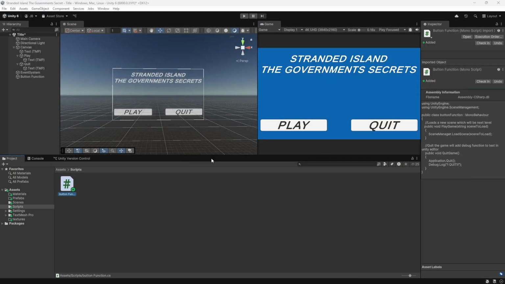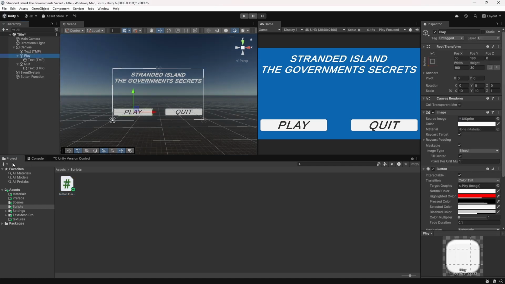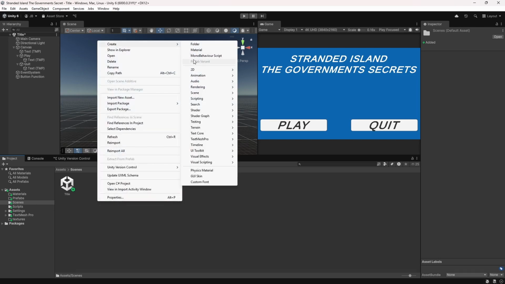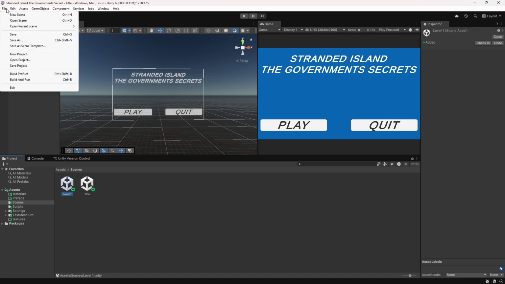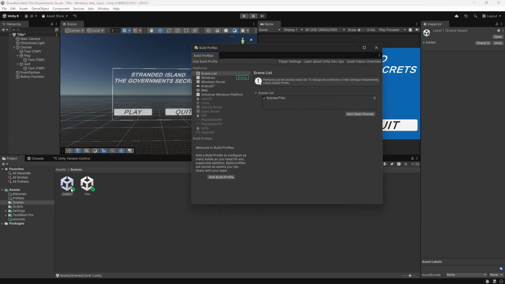Obviously what's going on is it's functioning. So now I'm going to go into my scenes tab. I'm going to create a new scene. I'm going to name this Level 1. From there, I'm going to go up to File, Build Profiles, and I'm going to insert Level 1 there.